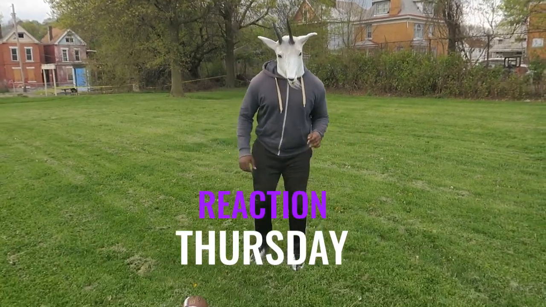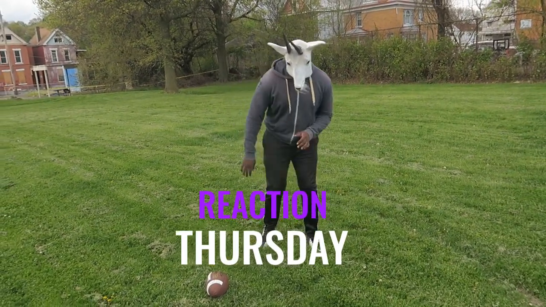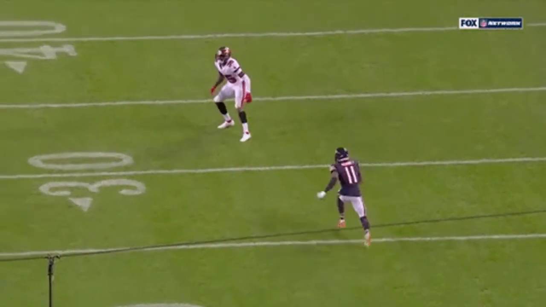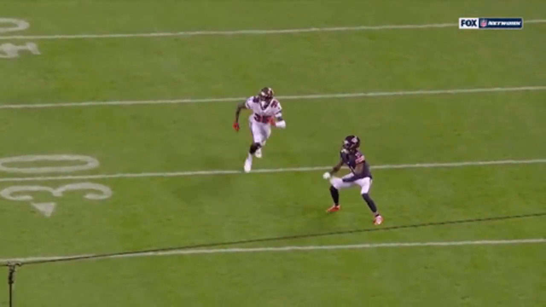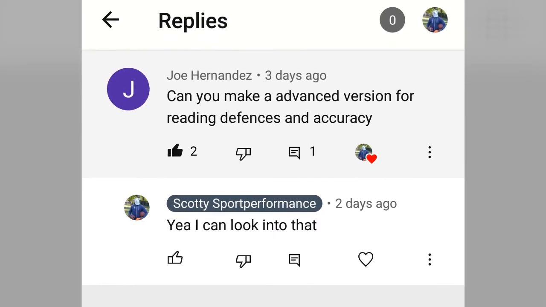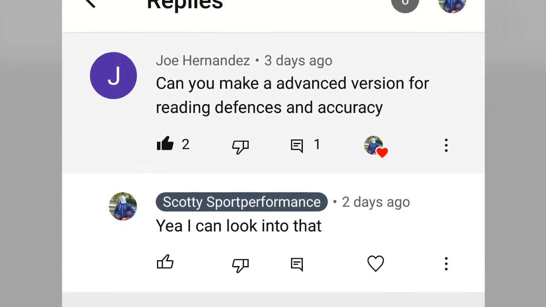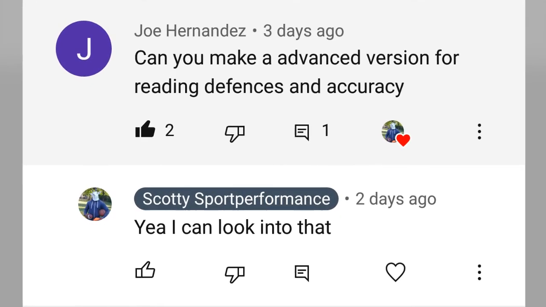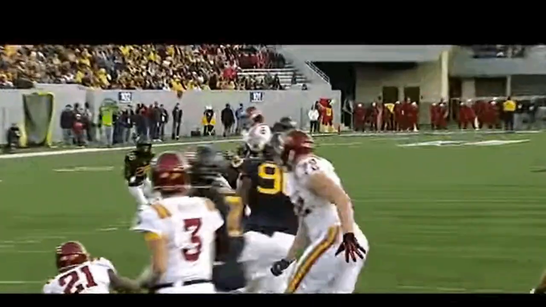Yeah, Harold, it's another Reaction Thursday for you guys today. Today we're going to learn how to read the defense in football, and I'm going to go over the differences between a cover 2 and a cover 3. Big shout out to Joe Hernandez. He asked about reading defenses, really for quarterbacks, but every position needs to learn how to read a defense, especially if you're a skill position player.